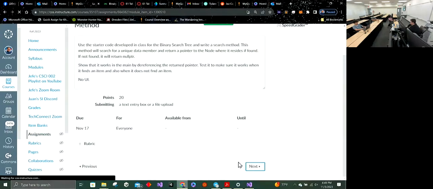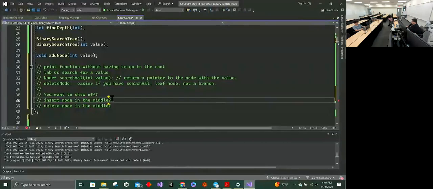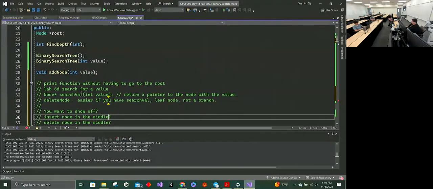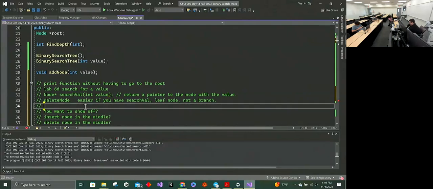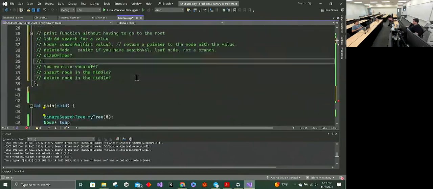6E is the one where it's like, all right, put this all together, make a class. So the code should have at least 5 useful methods. We've got a search value function, one of them. We've got add node, that's kind of cheating because I did that. Print function, delete node. There's several right there. You could do maybe size of tree. That's an option for a method. How big is the tree? Like how many nodes, or what's the depth of them? There's already a find depth.